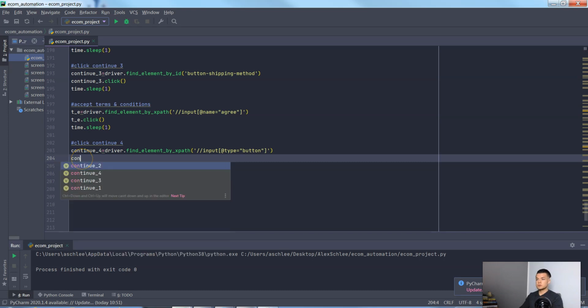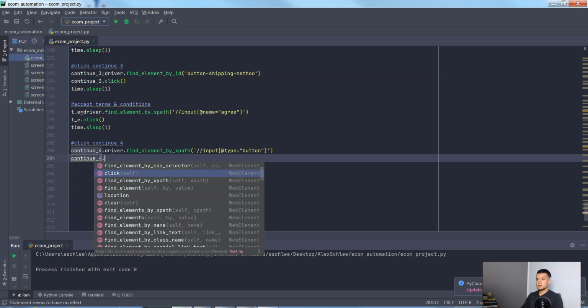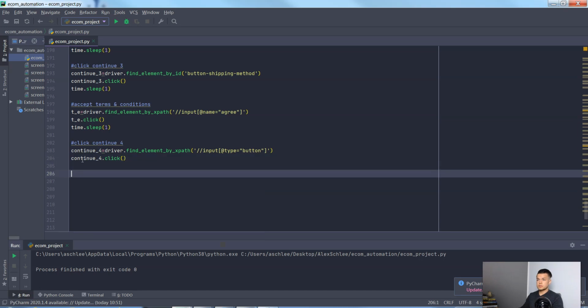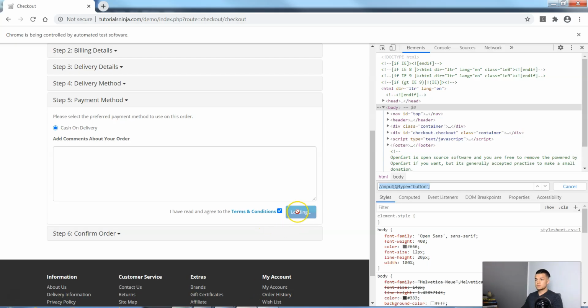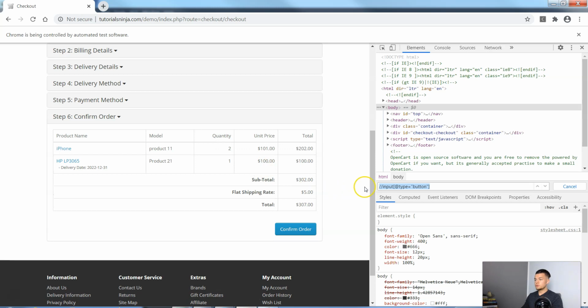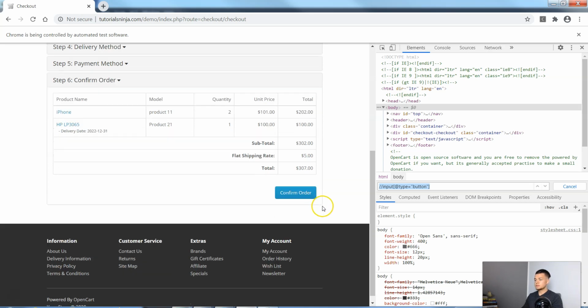Let's click on this continue 4 button, dot click, and then we reach almost the last step. You can see here we have a summary, we have this confirmation order, we've selected 2 iPhones, 1 laptop, we have our delivery date, and we have this total purchase sum. And let's say we want to print this total amount in our console.